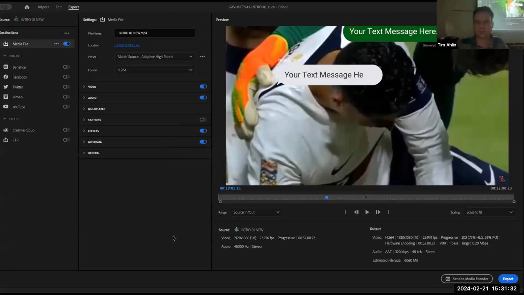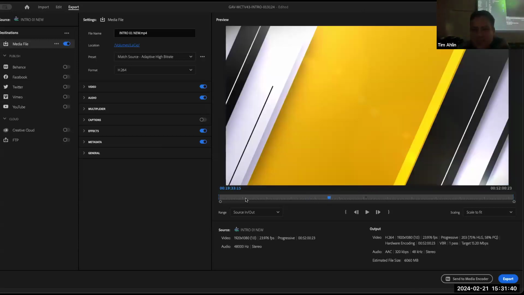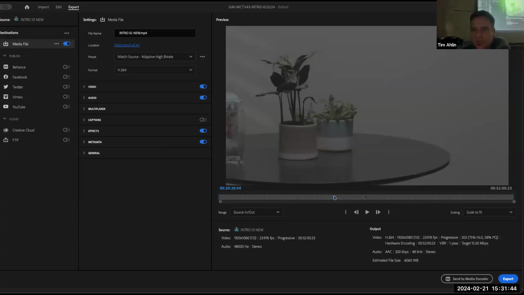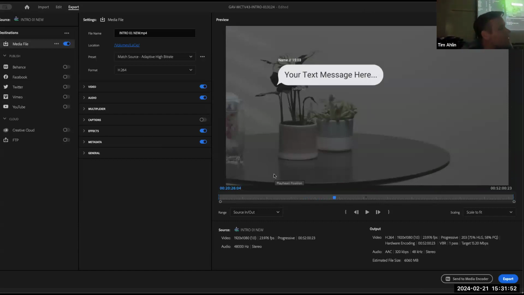Okay, cool. The number one thing that I look at in this window here is the cursor, showing me basically this is our sequence right here. And wherever the cursor is, it's showing me an example of what's going to be exported. Now, what's notable is I don't have an in and out point. So instead, it assumes I want to export the entire sequence.